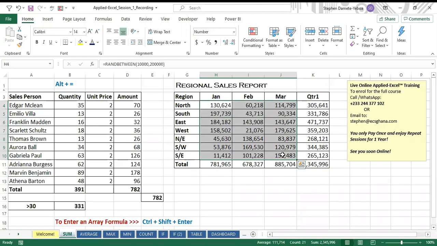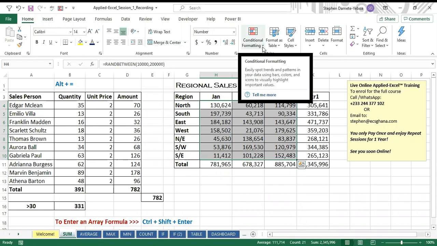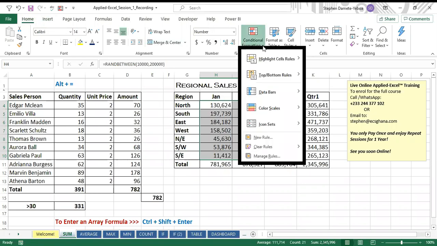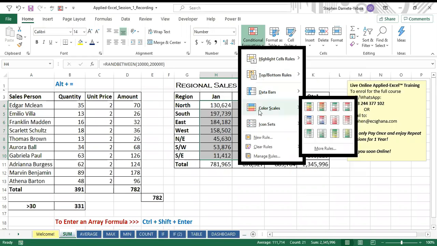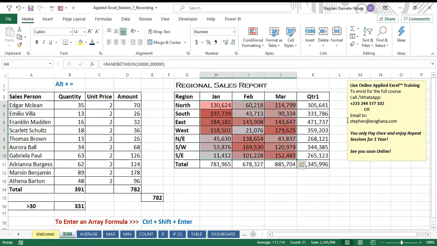So having selected it this way, go under the Home tab, and then we see conditional formatting. We click on it. Now, there are various rules here. We deal with this topic in detail fully under the intermediate session, when you're doing intermediate level. But today, we are just picking one of them. We use color scales. So I'll simply pick one of the colors, this one.